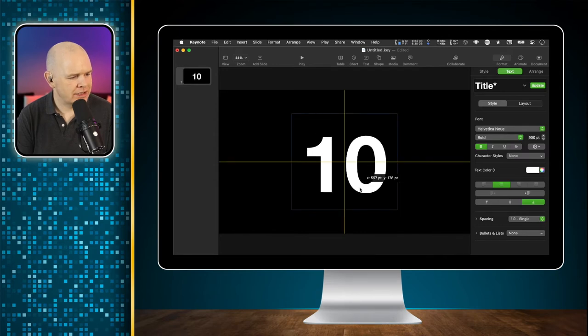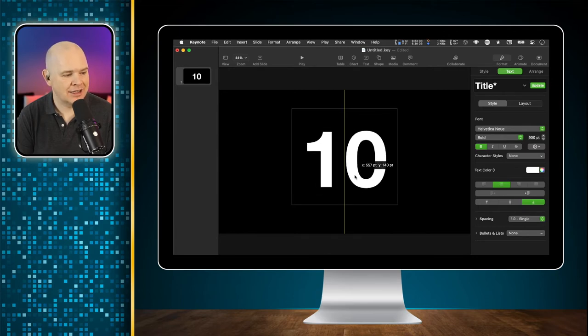Right. Now, what you'll notice is, although the bounding box of the text is centered on the page, the text itself is actually slightly lower down. So although that looks to be centered, because we've got that little horizontal yellow line showing up, it isn't actually centered in terms of the text itself. So I'm just going to move that up slightly.